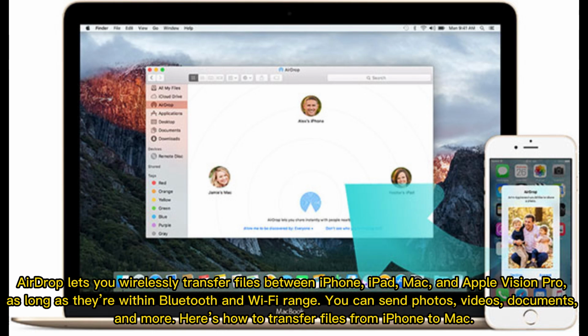AirDrop lets you wirelessly transfer files between iPhone, iPad, Mac, and Apple Vision Pro. As long as they're within Bluetooth and Wi-Fi range, you can send photos, videos, documents, and more. Here's how to transfer files from iPhone to Mac.